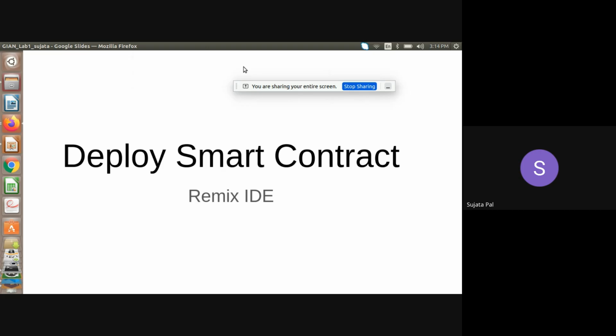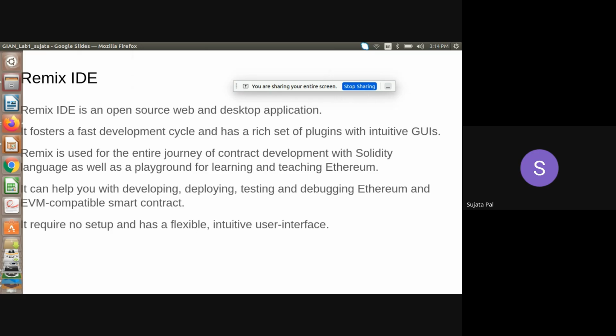Deploy smart contract. So now we'll discuss deployment of a smart contract and we'll discuss Remix IDE. Okay, how can you write your own smart contract? This we'll discuss. So Remix IDE, integrated development environment.